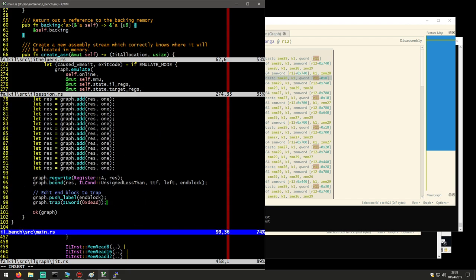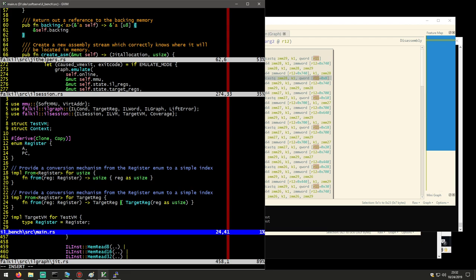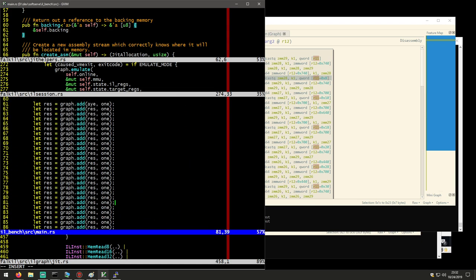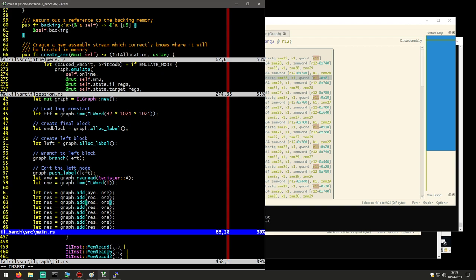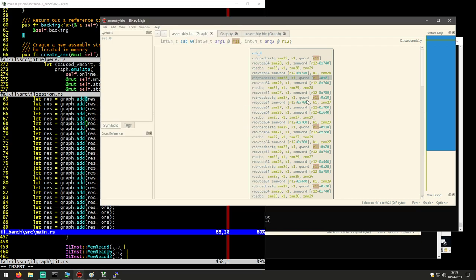Everything's looking really good in this new IL. This is a 130-line implementation of a quote-unquote new architecture that gets vectorized out, and all you have to worry about is scalar. As a developer of a lifter, you don't have to worry about the actual vectorization and all of that complexity. All you have to do is write your scalar stuff, and it figures it out under the hood for you.